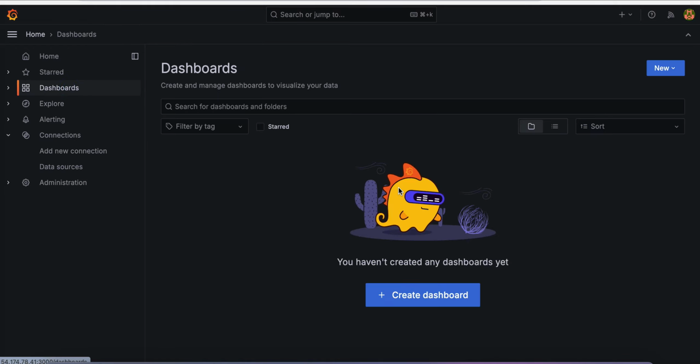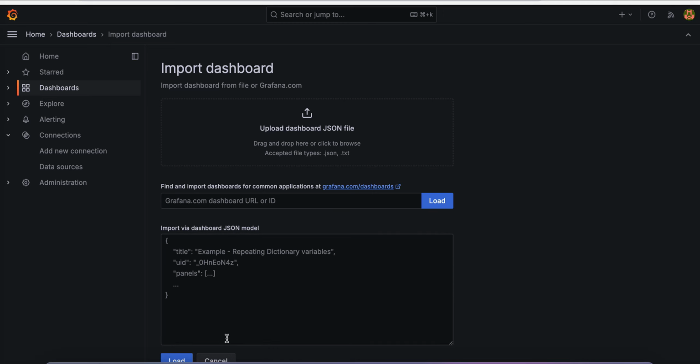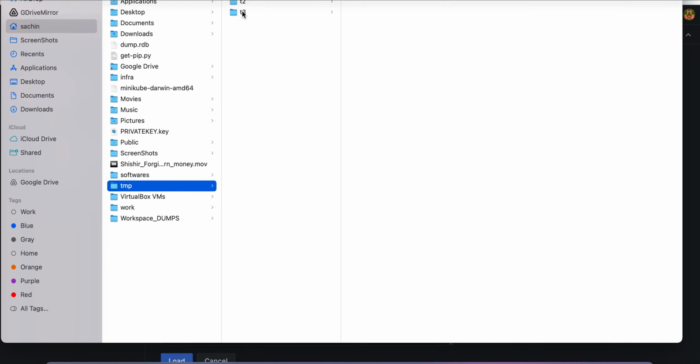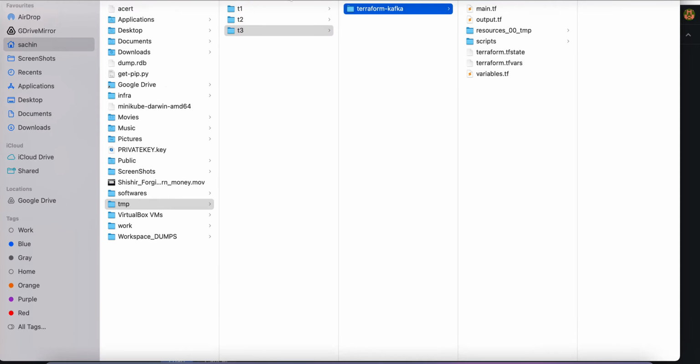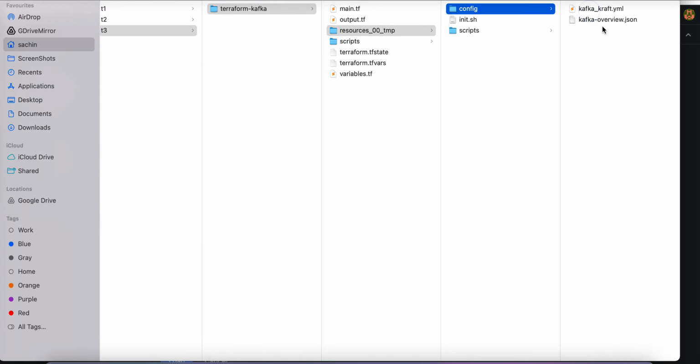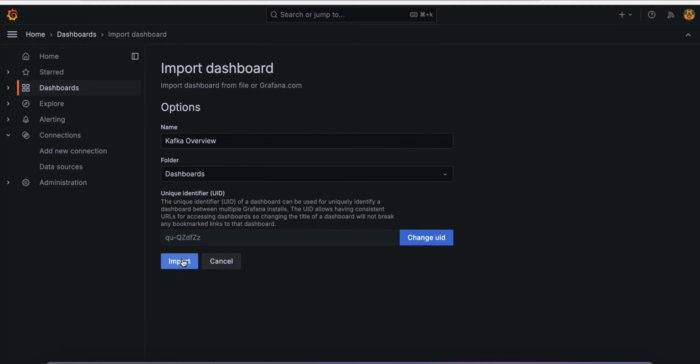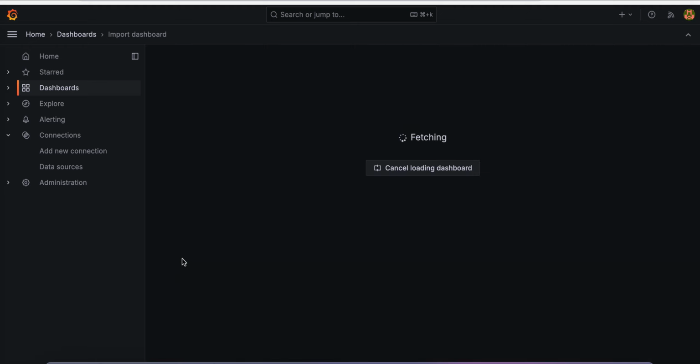Now go to the dashboard. All right, and here I need to go to new and import that file. So I'm going to search in temp t3. Okay, that file is in the resources and the configuration, Kafka overview.json, right? So I'm going to drag and drop this file over here, right? Import.